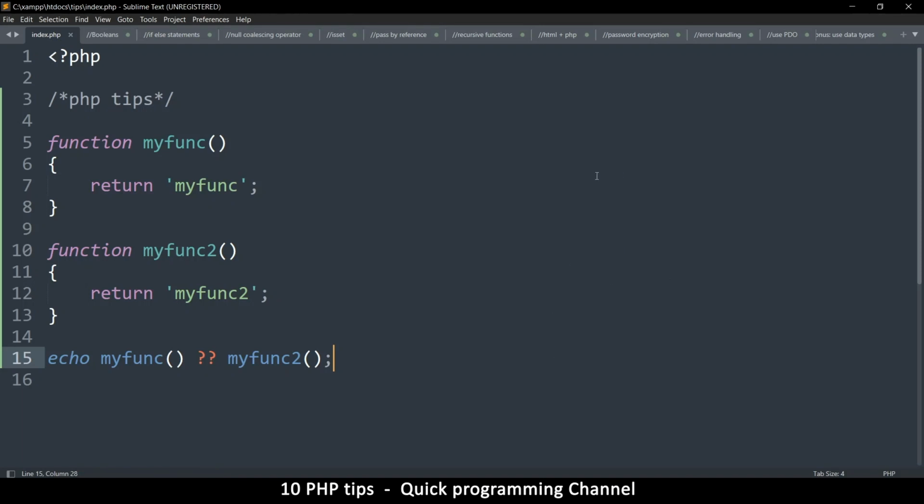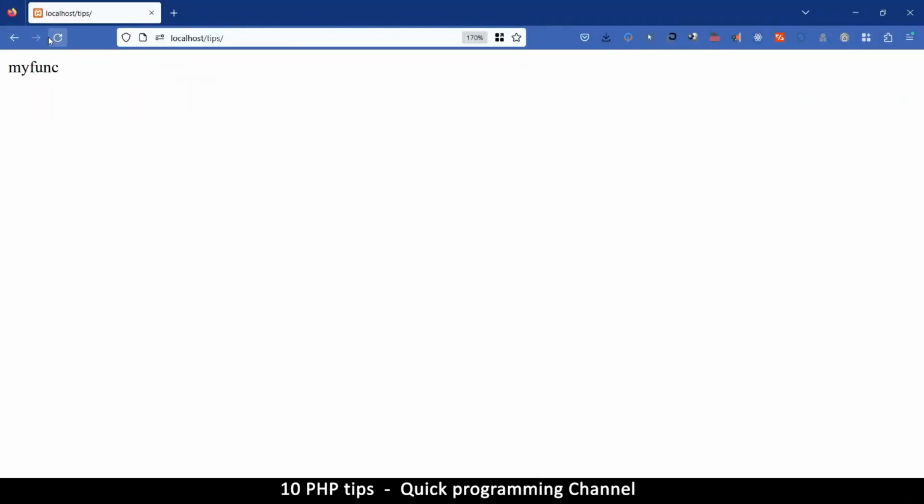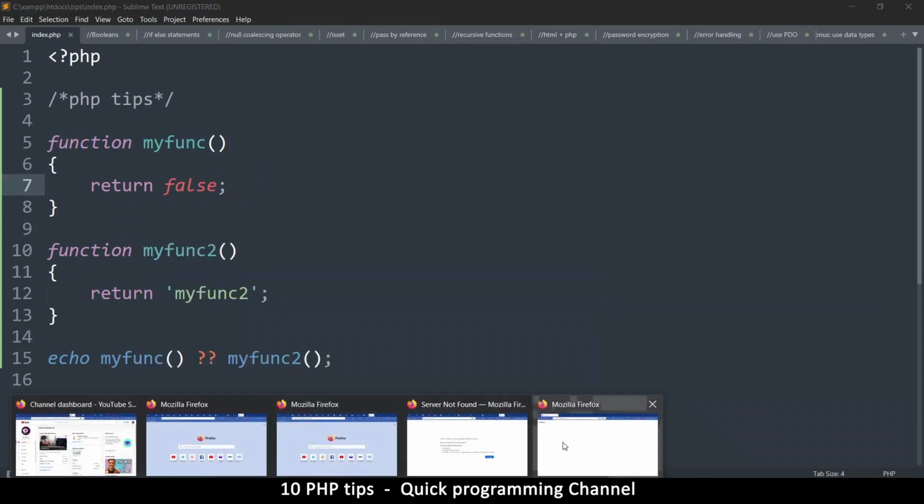So what this is doing is that it's asking the question, what value does my func return? In this case, this one. If the result is a null or an empty, then it's going to run this one instead. So let's see how that would work. So if I refresh, you see it says my func, because my func does return something. Now imagine here we return false. Let's see how that reacts.